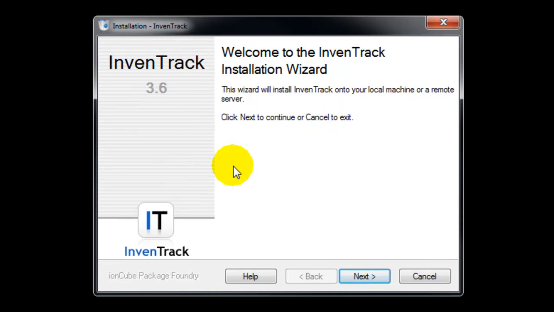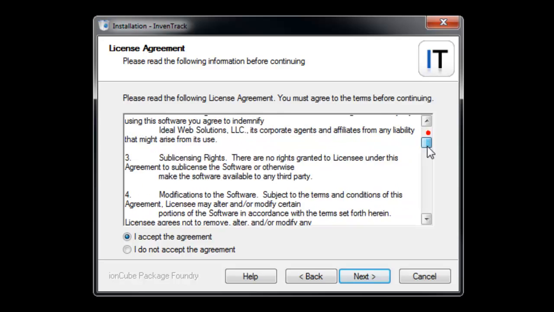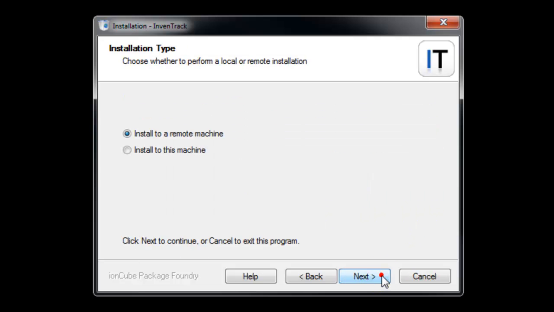Once you double click it and open it up, you may get a warning like on Windows 7 that says you need administrator rights to run this file. Just click yes, then it'll go ahead and start the install file. So I've got the installation wizard started. I'm going to click next, accept the license agreement, and click next.